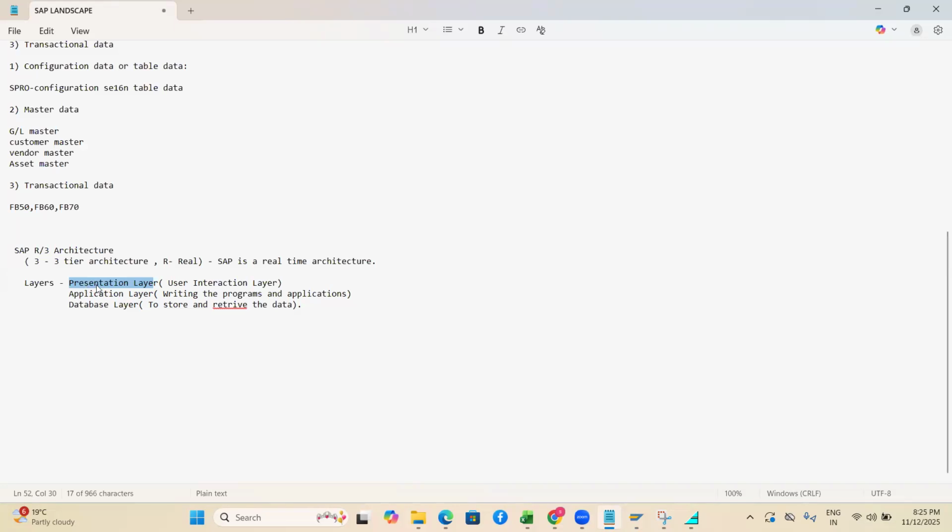See here, in this presentation layer only users are working. Then in the application layer, consultants are working, either functional consultants or technical consultants, in these areas. So we consultants need to work in these 3 areas. We need to understand what the presentation layer is, and how to work at the application layer level. Then the data is in these 3 areas.